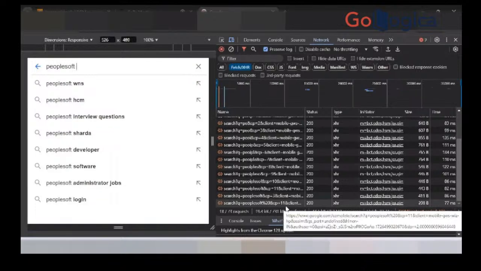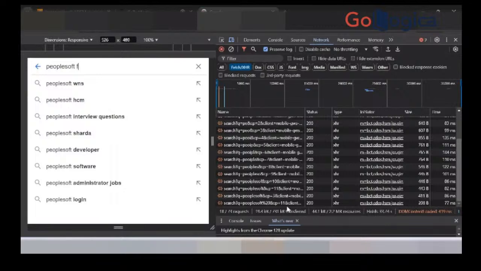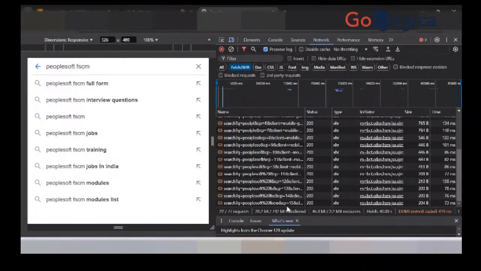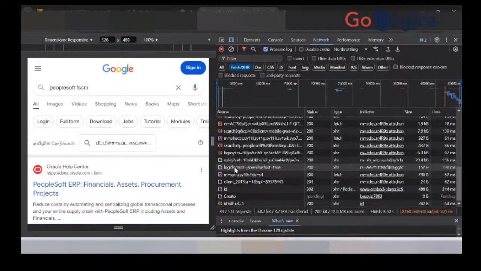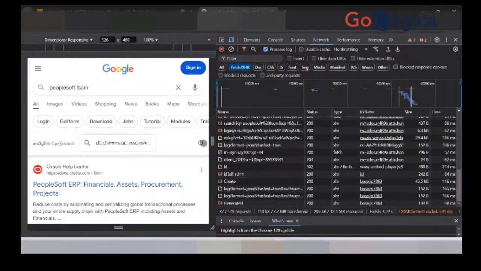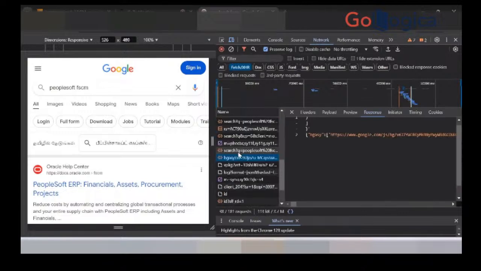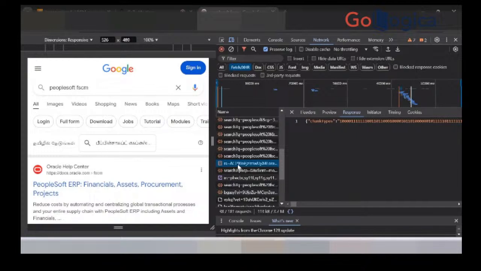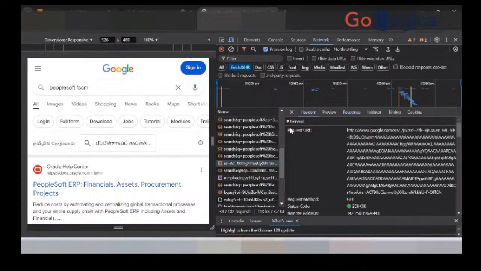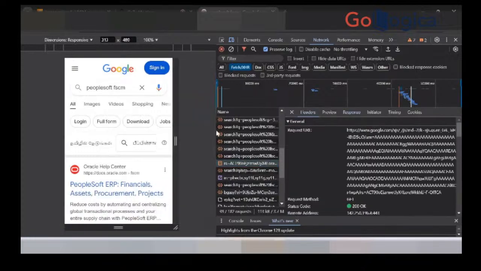If I type something, it is sending a new request. When I click here, it is going to return me something. So let me click off on any of these requests, right? So if you see, this is what it has sent.